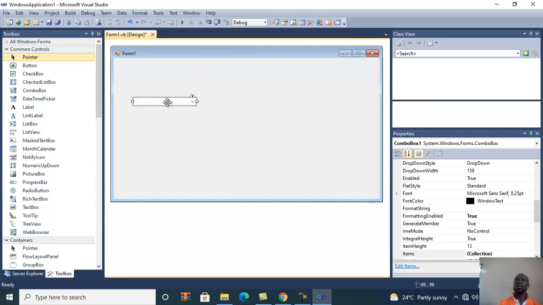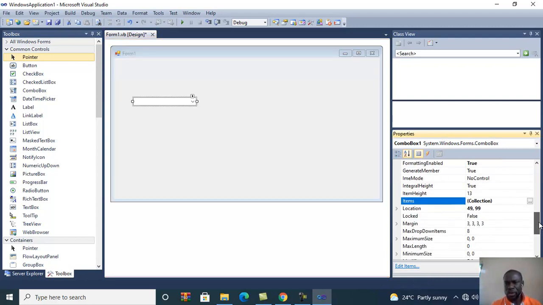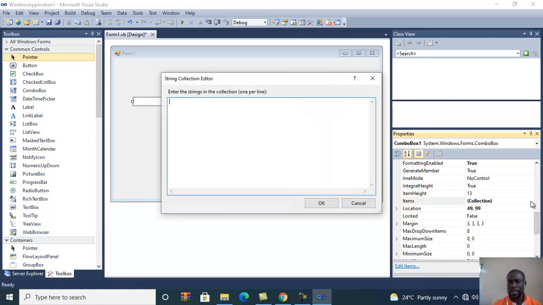On the combo box alone, there is little you can do with it. But if you want to have predetermined items or objects to fill it with, select it, go to the property window, and go to Items, the collection. Click the little window over here, and then you can type. It is similar to the way we add objects to the list box. So let's type the regions of Ghana.